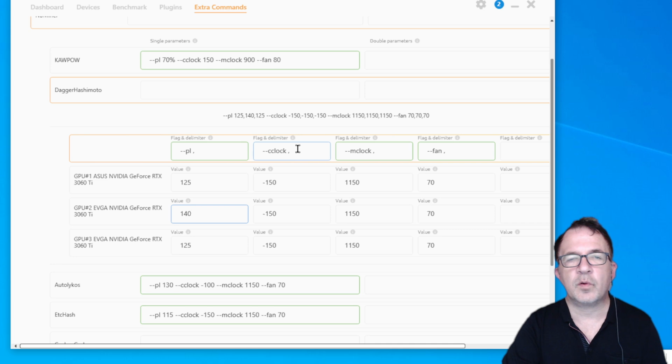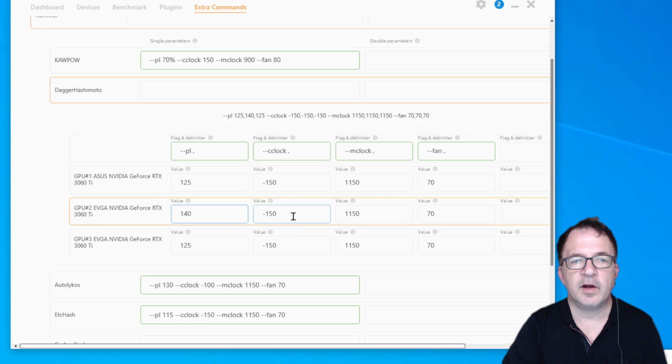The same thing is true for core clock. If you're going to be passing in those parameters, you would pass in dash dash CCLOCK space and a comma, because the comma is the delimiter that it needs, and you pass in the different values here independently. So I could set different values here too. Let's say I want to do 125. And then, you know, you kind of get the idea for memory clock too.